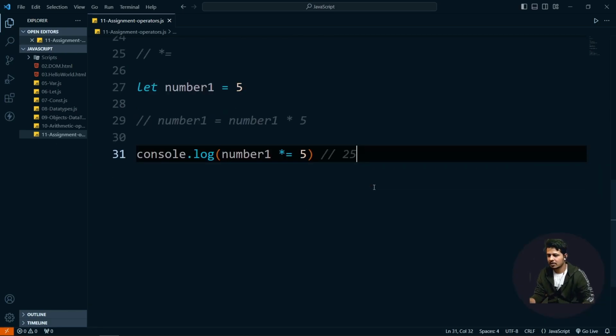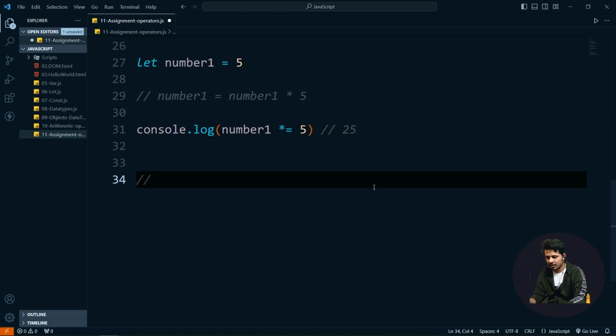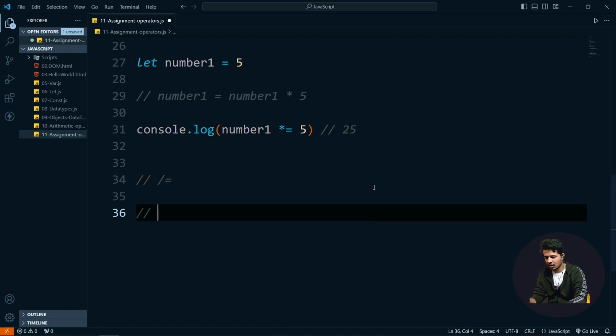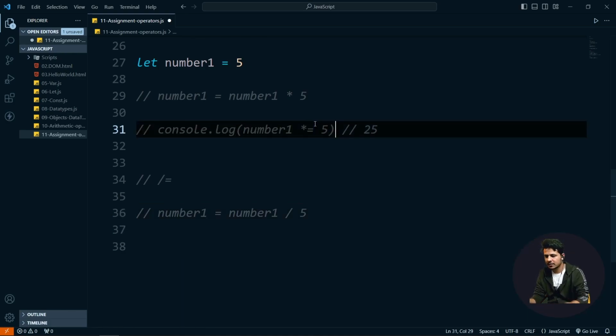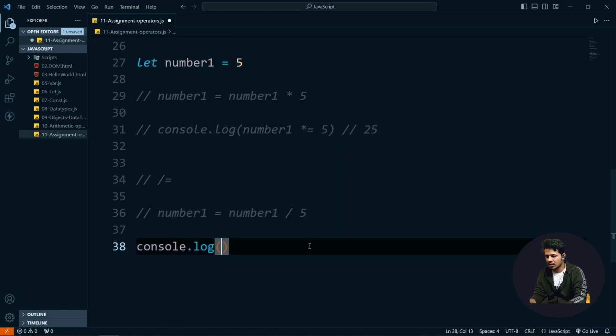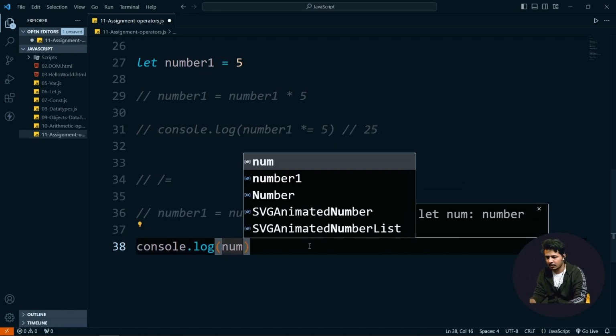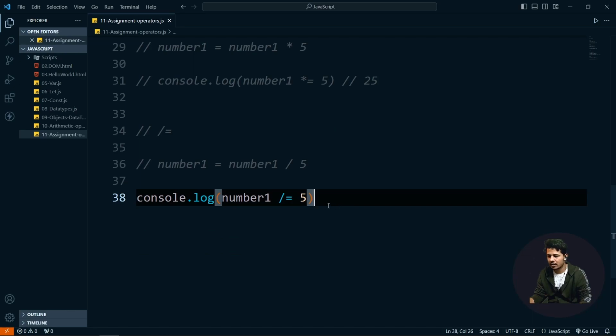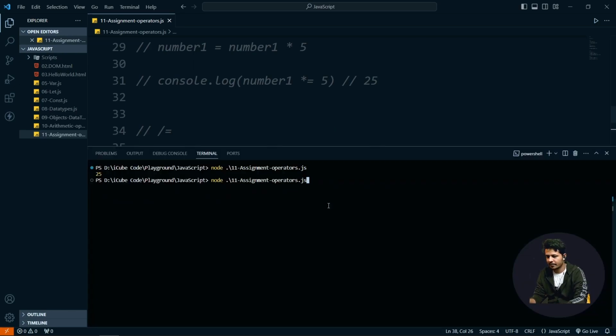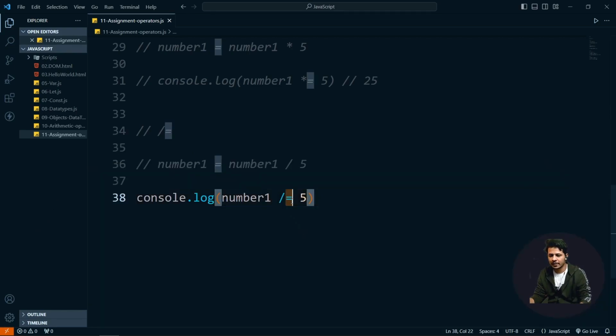Similar to this, we have divide and equal to. How it will work, let's say number1 equal to number1 divided by 5. Again, I'll just comment out this one, so we don't want that now. Let's log this output as number1 divide and equal to with 5. What it will return is 1. Let's check this. Now you can see we are getting 1 as output for divide and equal to.